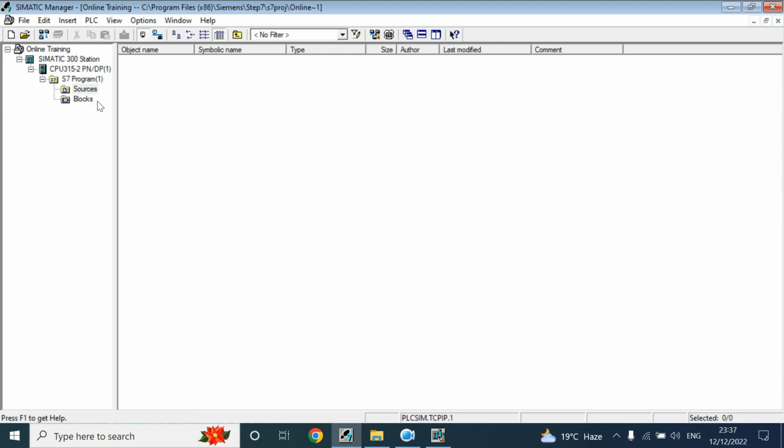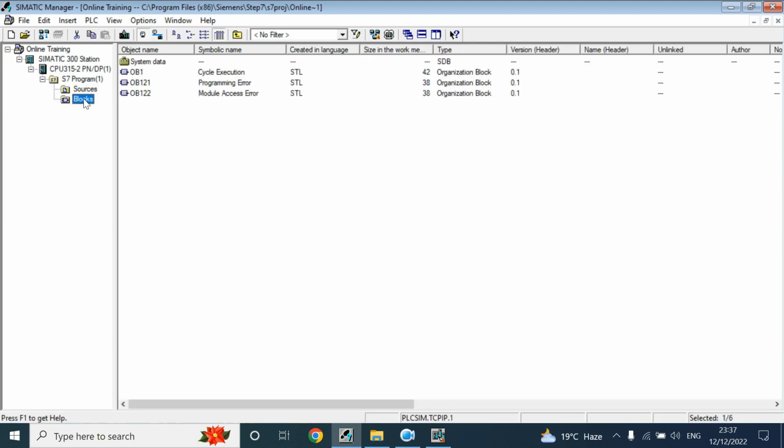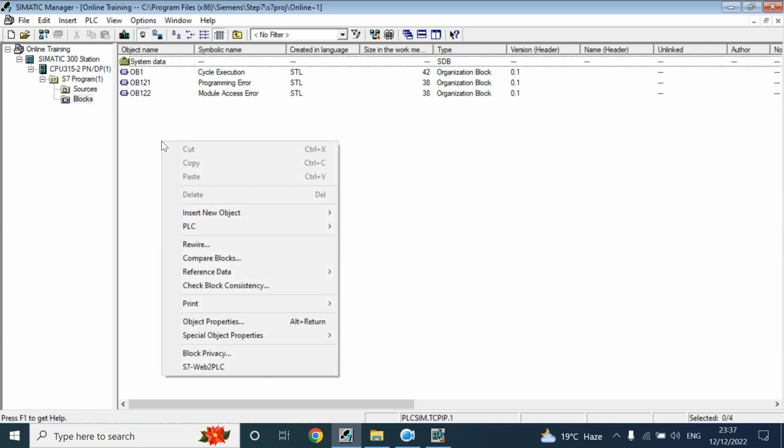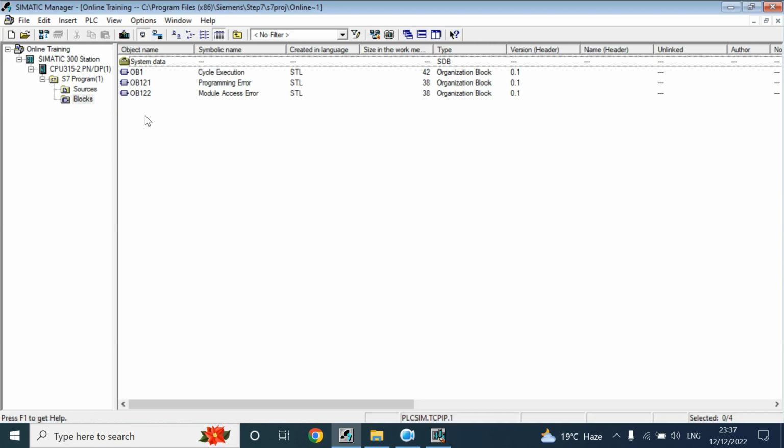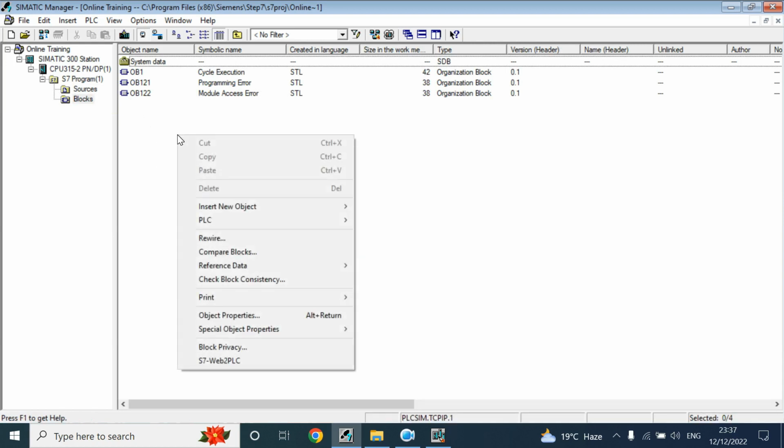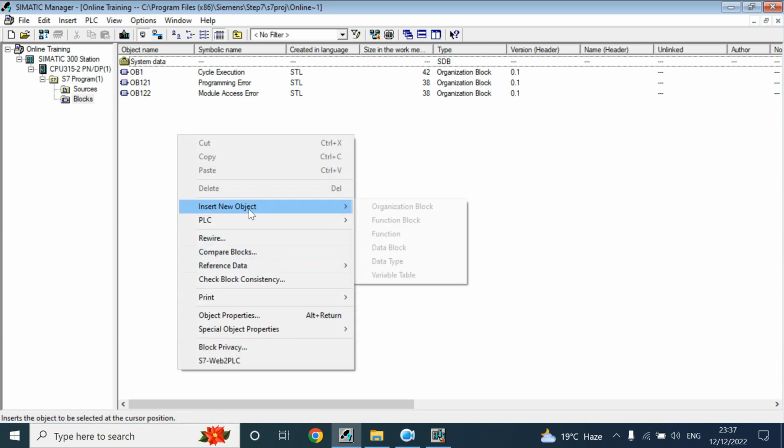And the second object is called blocks. Inside that blocks folder, all your user programs will be available. And what type of user program? If I right click on this empty space, it will show a dialog, and from that Insert New Object menu we can see the organization block, function, function block, and data block. You can create that user program here.